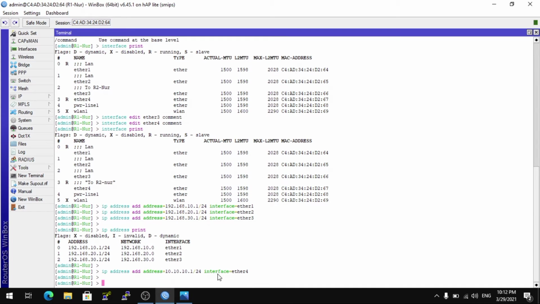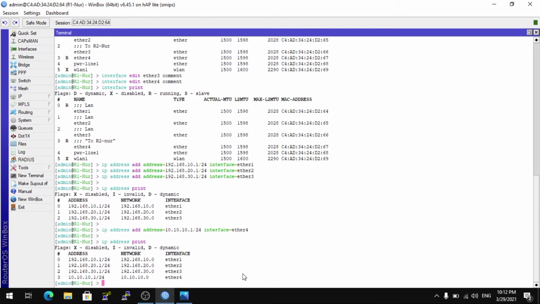Check the IP address for interface ether 4. Type ip address print. This shows we successfully created IP address 10.10.10.1/24 for interface ether 4.